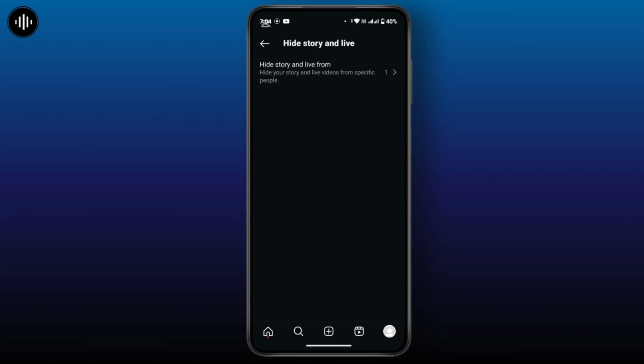Now, again, tap on this option that is hide story and live from. Tap on it. Now, you have to select all the followers from your Instagram account. By doing that, once you have added something to your Instagram story, no one will be able to view your story, or only the selected people would be able to see your story. Once you have selected them all, tap on done from the top right corner.